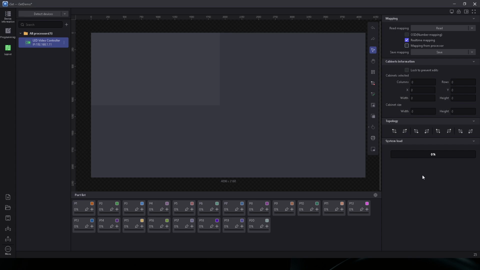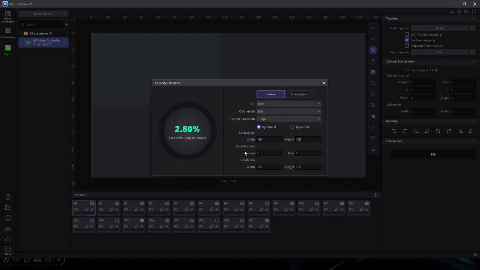Okay. So even though I only have one receiver card here, we're going to still do it just for the demo. Before we do that though, we're going to open up the capacity calculator. I'm going to use this size, 384 by 216. We're going to set it to 10-bit, and say 384 by 216.